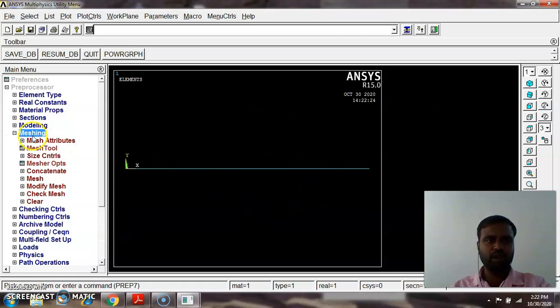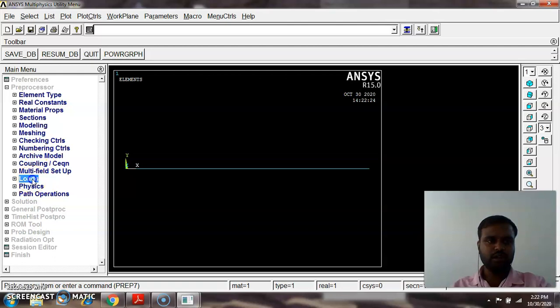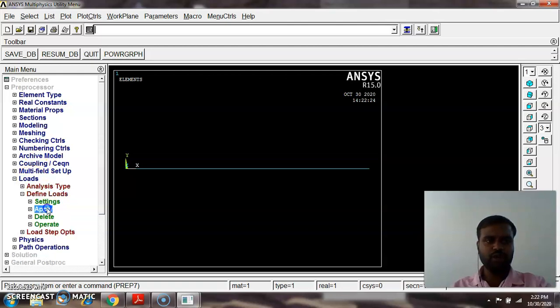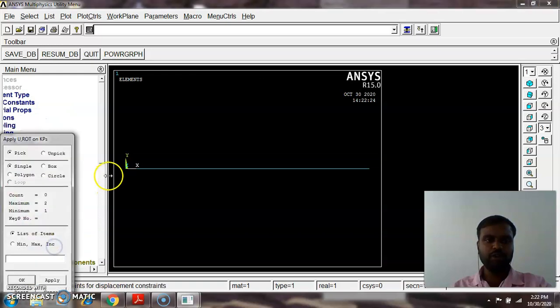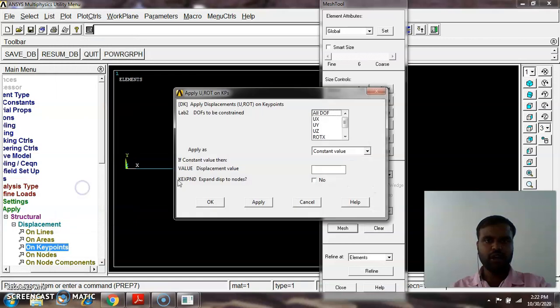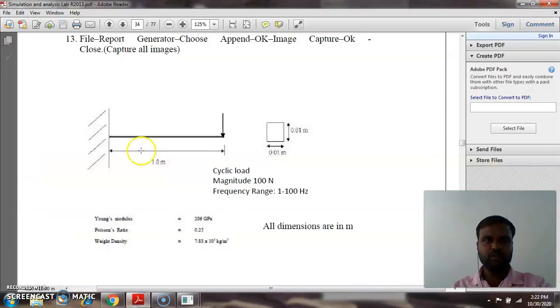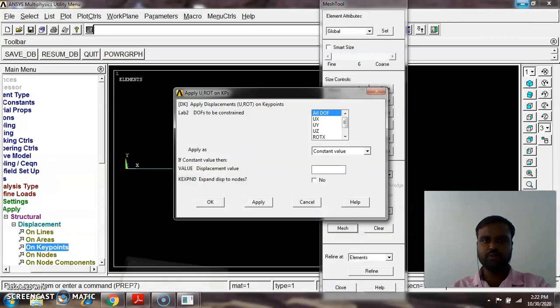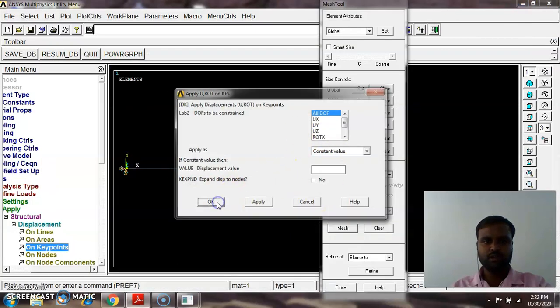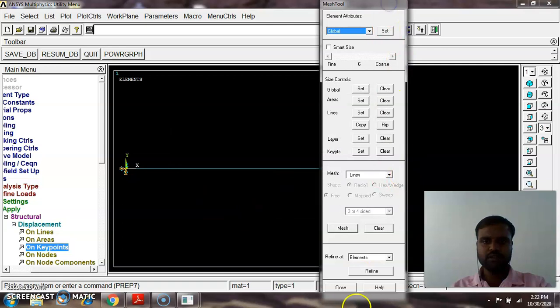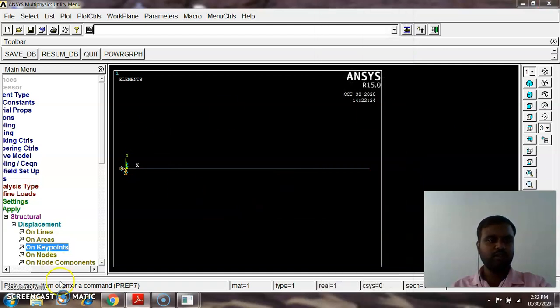Then I want to give the boundary condition. Loads, Define Loads, Apply, Structural, Displacement, on Keypoints. Select the first keypoint, give OK. All degrees of freedom, because it is a cantilever beam, so at this end all degrees of freedom are fixed. You can click close. This is all degrees of freedom.